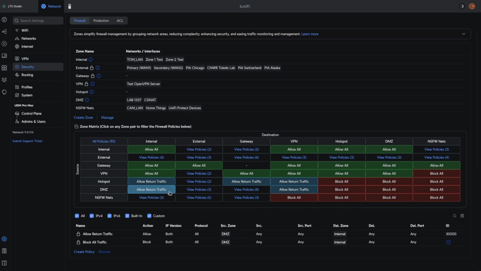Now the DMZ does have allow return traffic, and you do have these two networks in there, and that does work. This is just a simple allow traffic rule. So when I initiate a connection from internal to DMZ, it is allowed to reply.